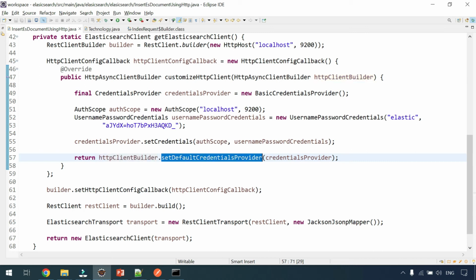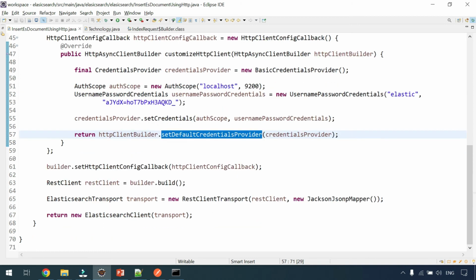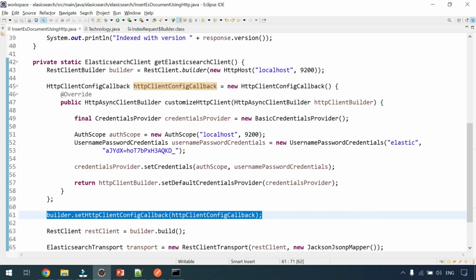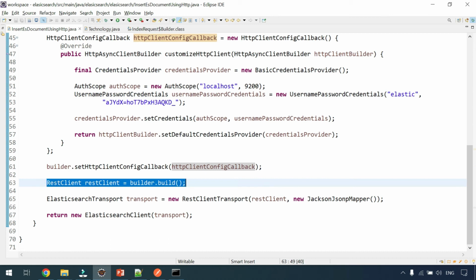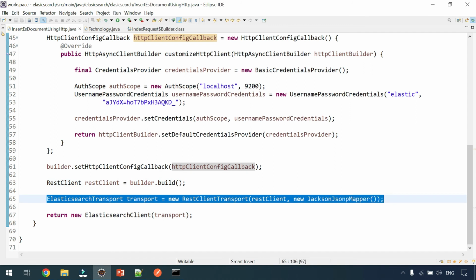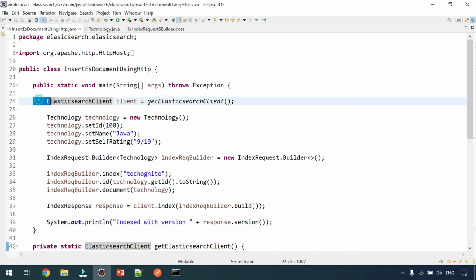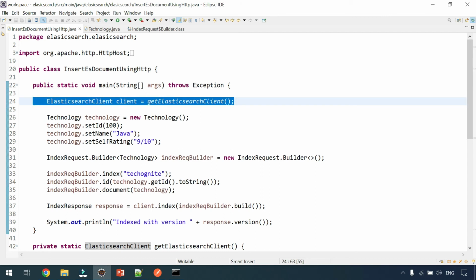We don't need to pass the SSL related information because we are making an HTTP call this time. Finally, once we have this callback ready, we will pass this information to our builder, the REST client builder, and then we will call the builder.build function, which will give us the REST client object. Then we will create an Elasticsearch transport object, and finally we will create the Elasticsearch client object. So now we have the Elasticsearch client object, which will make HTTP calls towards the Elasticsearch.